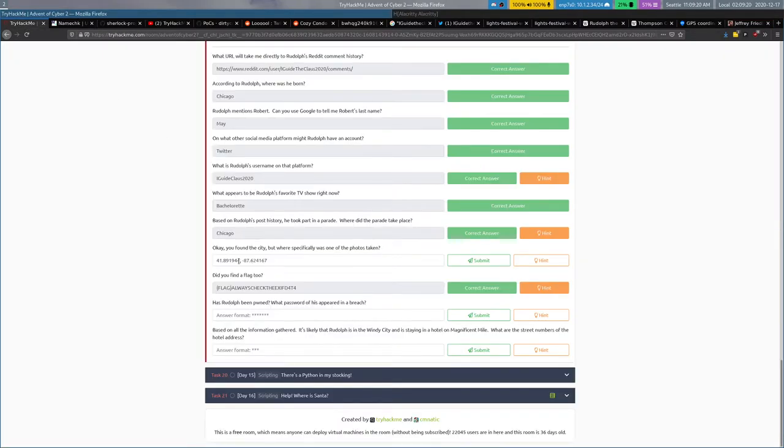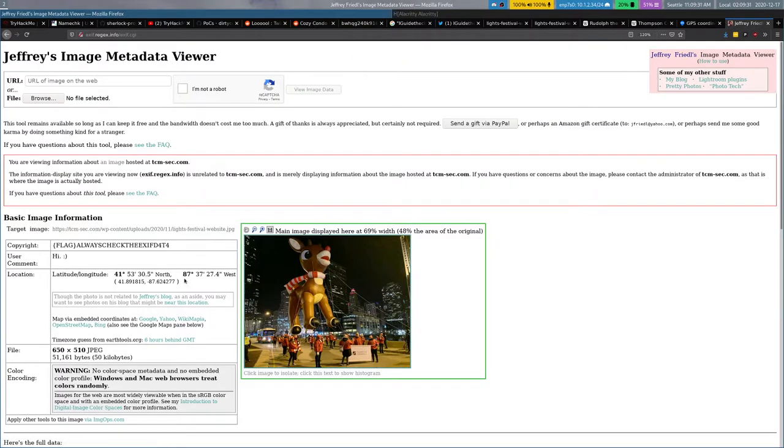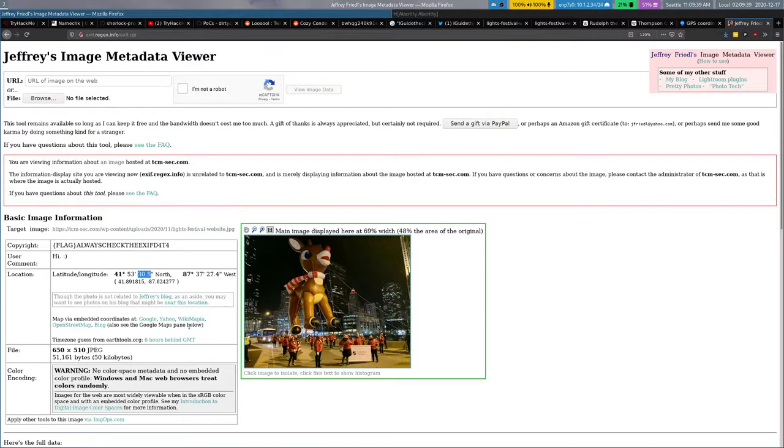891.815. 891.815. Maybe the EXIF data that I was being presented in. Oh, see, they were rounding it. So we got 53.31, rather, and 37.27. So, yeah. Okay, so this is a better tool to use for this purpose.